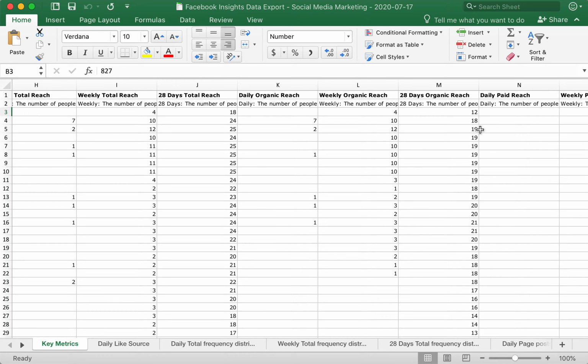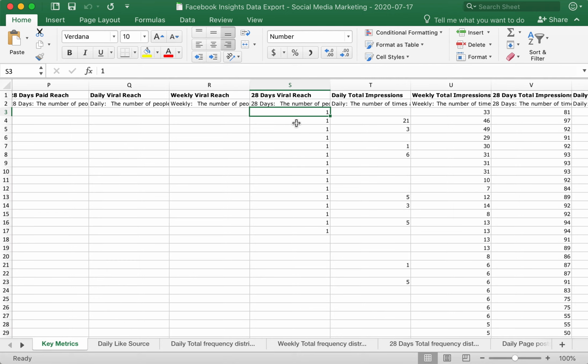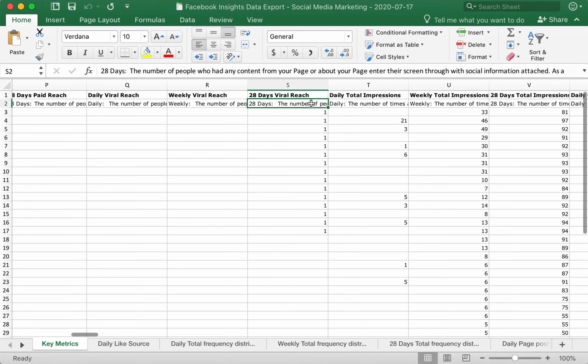Oh, there you go. So I have actually some viral reach as well, but still it does not add up to that, right? So there is some viral reach. How are they defining viral reach? Interestingly, they give that detailed definition. The number of people who had any content from your page or about your page enter their screen through the social information attached. So they give all those details there.